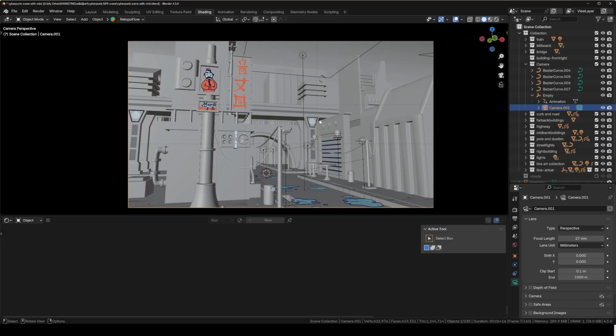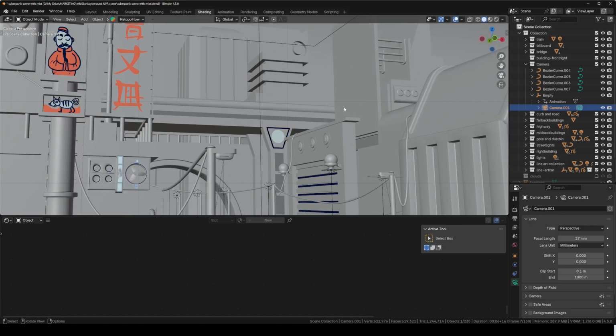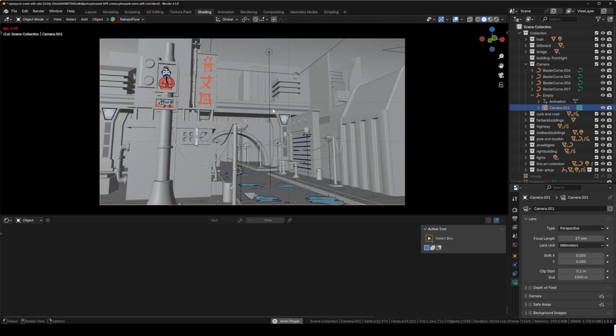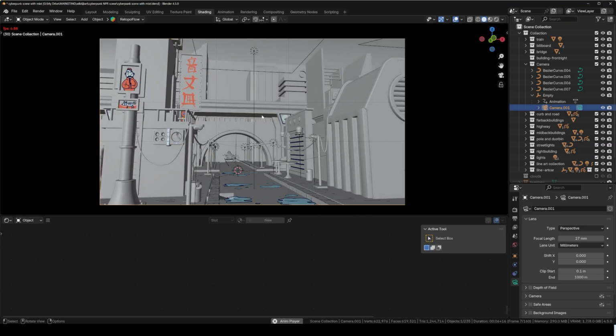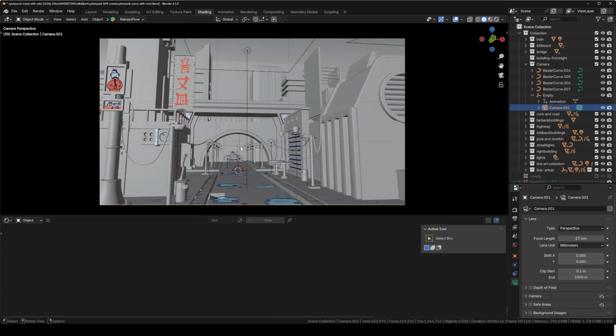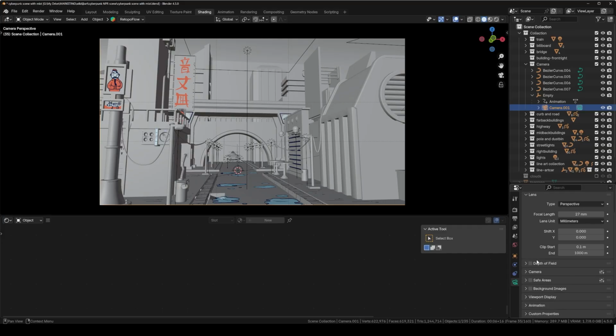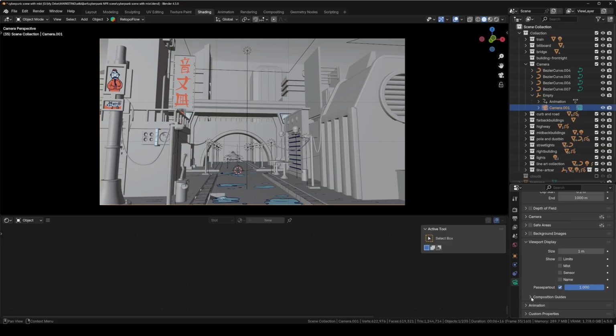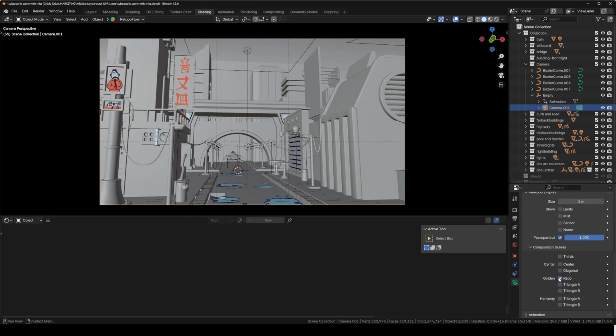And then also what I did is I enabled the golden ratio. You can see here these lines here. And then let me just play it a bit. And you can see this bridge here intersects with the golden ratio line. So that just makes your composition nice. You can set the golden ratio lines up if you go to viewport display and on your camera, and then go to composition guides, and then you can put it on and off.